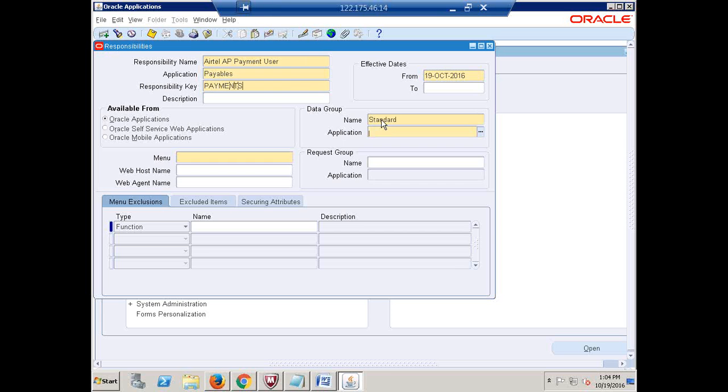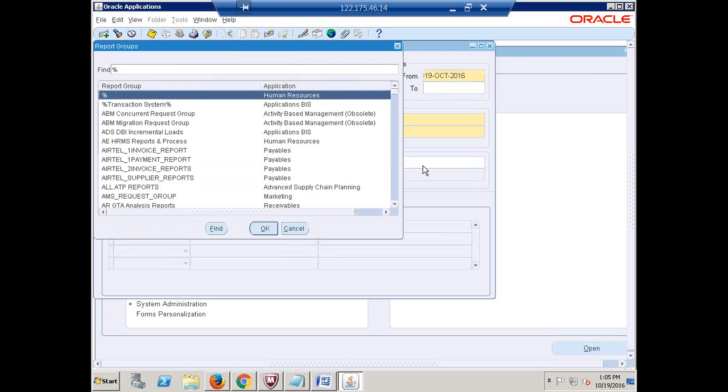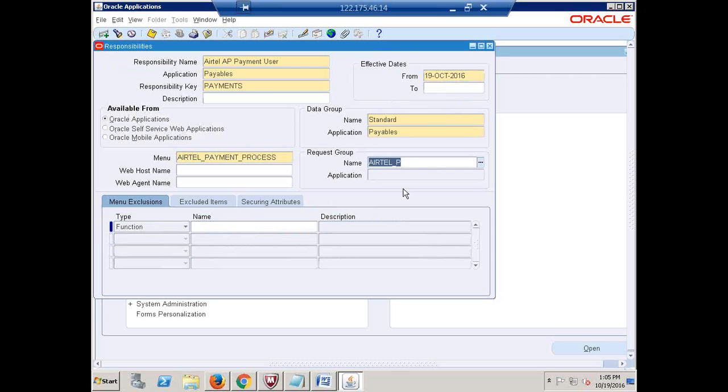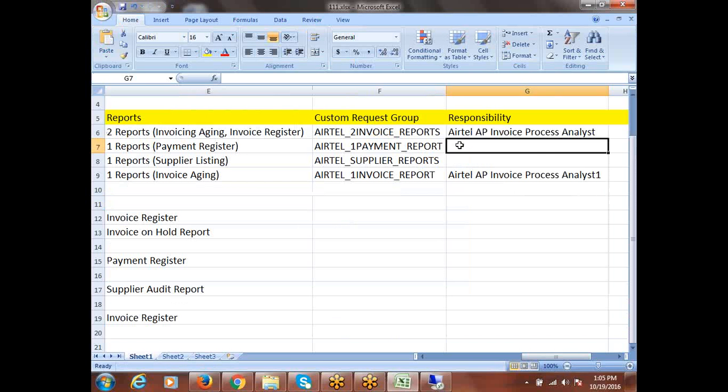The data group is standard. Application is payables. The menu Airtel payment process, and this user requires access to only one, right? Airtel only payment I think we gave, right? What did we give? One. One payment report. Save it. This is for whom? So this is the combination of custom request group and the menu we created. Now we have to create one more.